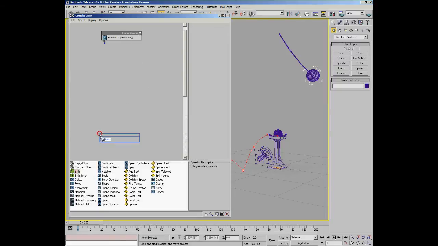The next thing I'm going to do is create a birth operator, and particle flow automatically constructs an event around that operator. You can't actually have an operator outside of an event. So we've got event number 1, and we're going to just wire that up to the source. There we go, so we've got a basic flow going on now.